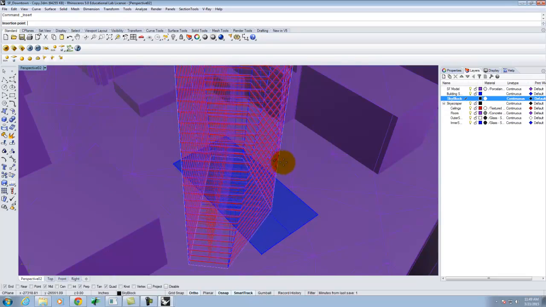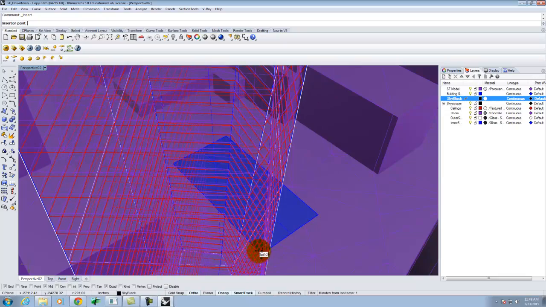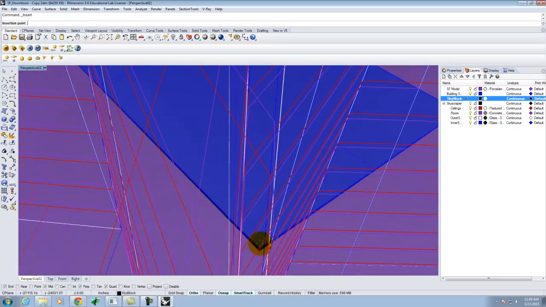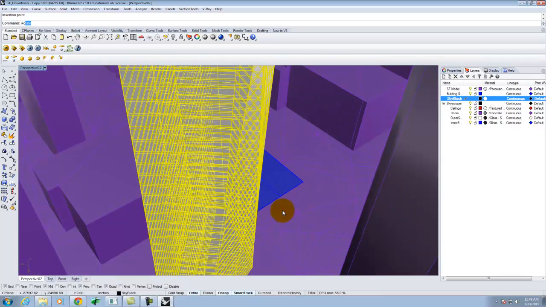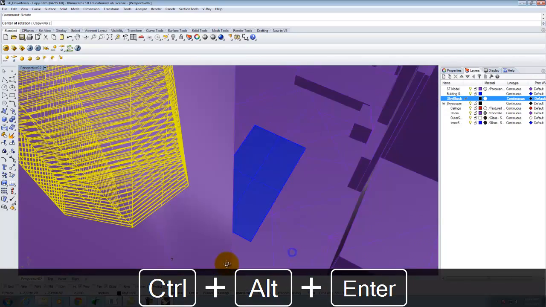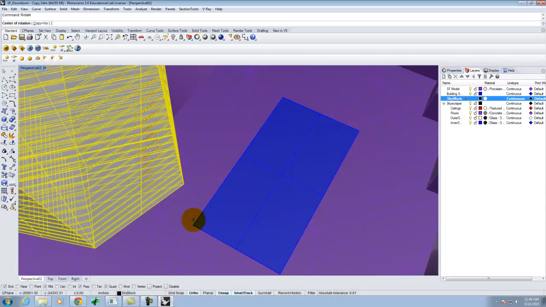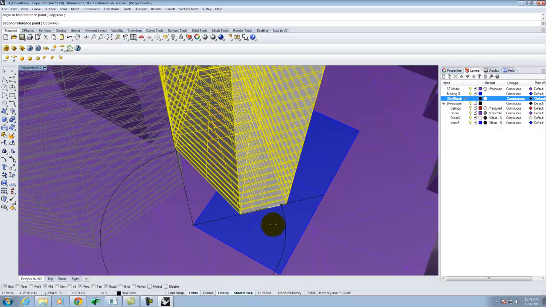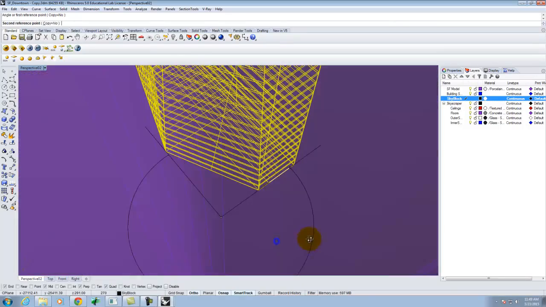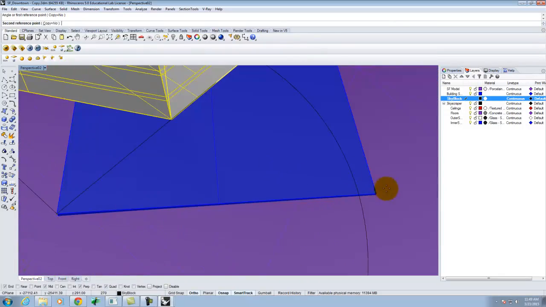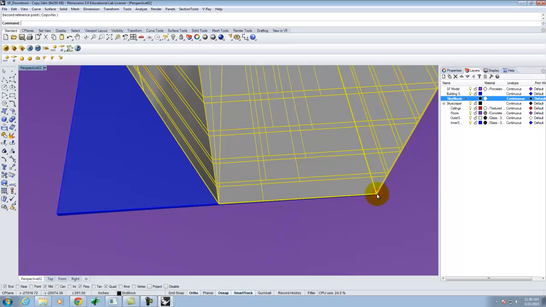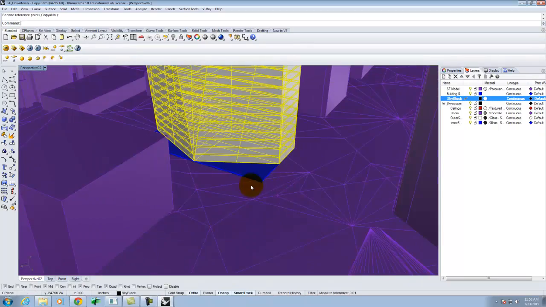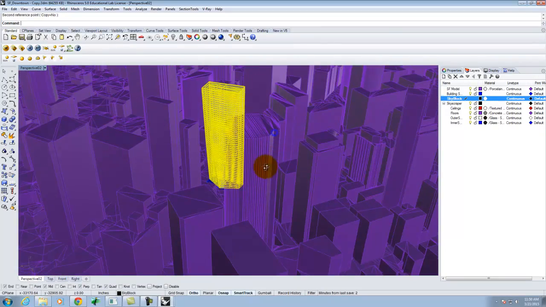It looks like it's not quite in its correct position. So let me go ahead and snap it to this corner. And then I'm going to do a rotate to get it to fit. And now my building fits on the site right there.